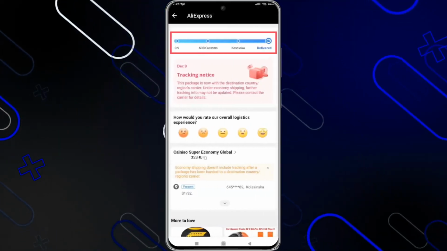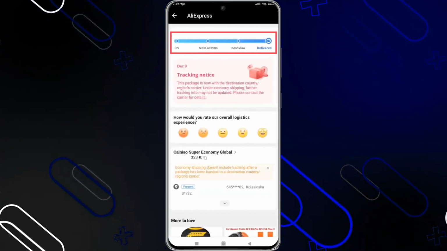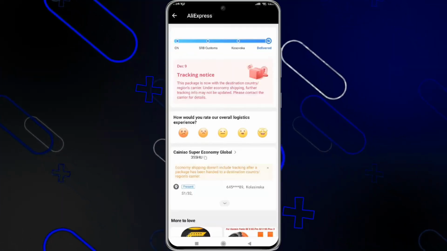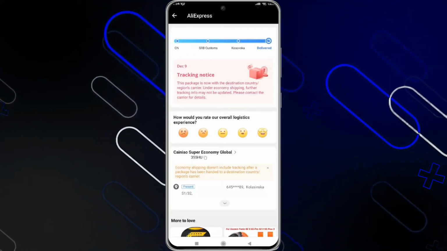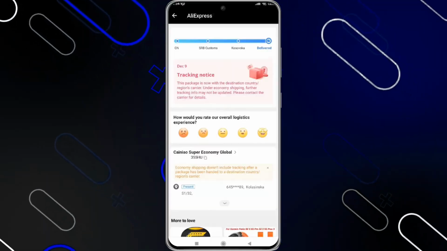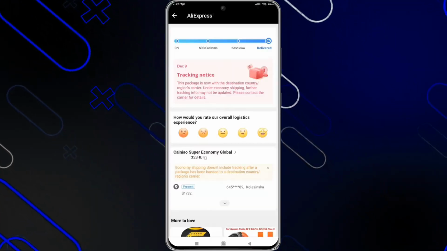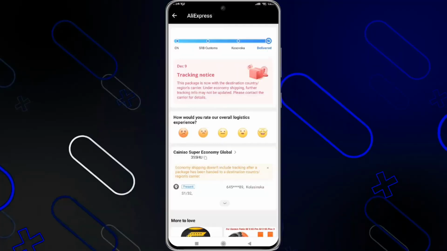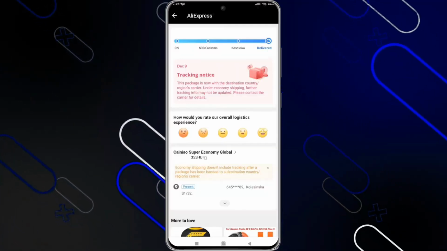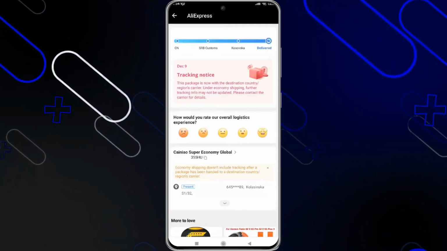Then it will show you this blue bar up right here. If you have the point in front of any one of these stations, this means that the product is still in this station. So if you have the product on delivered, this means that the product has been delivered. If you have the product on Kosoveska, this means that it's still in Kosoveska.